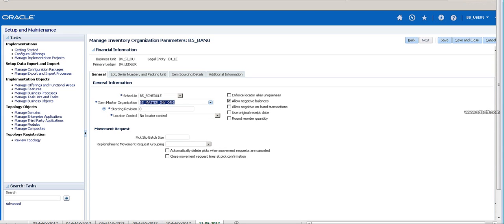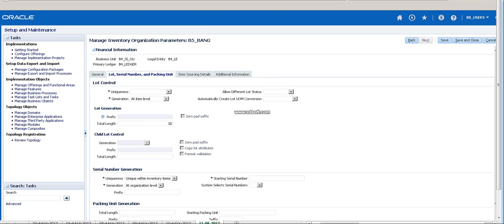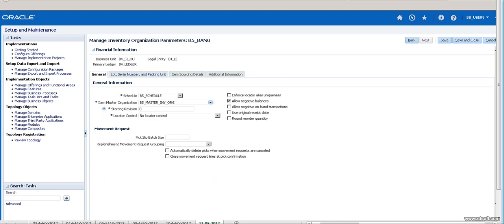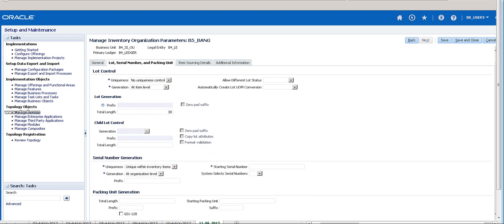Okay, fine. So I selected the corresponding master organization for this inventory organization Bangalore. This is my master organization. Starting revision, as of now just consider this as 0. Why? Because we have a separate concept, revision control and locator control, which we will discuss separately. That time we will discuss revision control, all this stuff. This is lot control. As of now I am selecting no control, but we are going to see all these options: what is revision, locator control, how to perform lot control. We are going to see all those things.